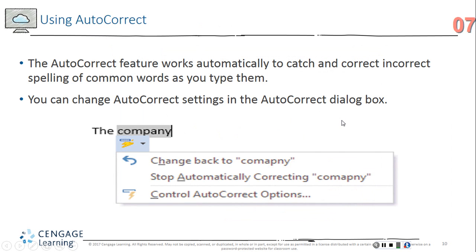Alright, a little bit more on autocorrect. The feature works automatically to correct and catch incorrect spelling of common words as you type them, and you can change the autocorrect settings in the autocorrect dialog box depending on what your preferences are. You can see in the example that for the words "the company," the drop down arrow in the autocorrect icon gives a couple of options of changing back to COMAPNY, which was the misspelled version of the word company, which is the word that's highlighted on the screen.